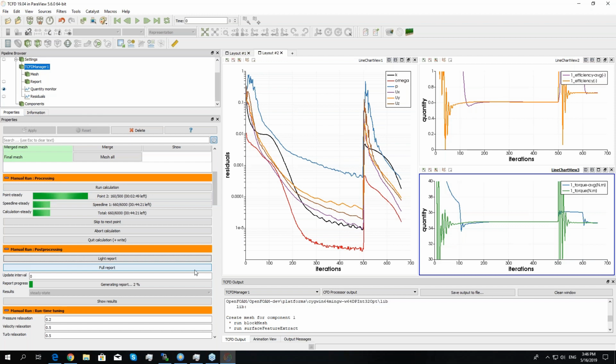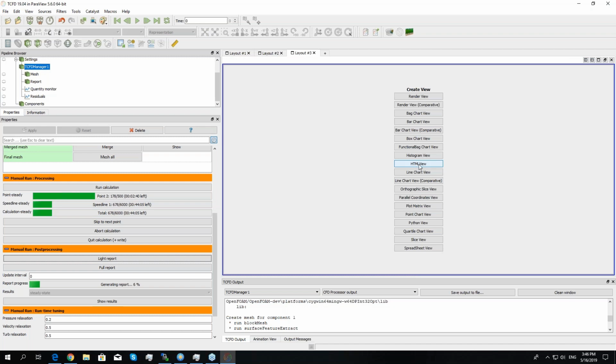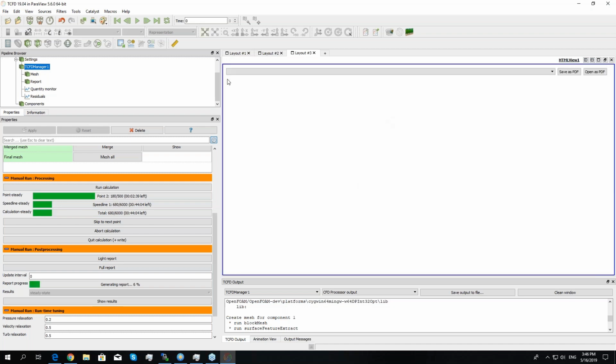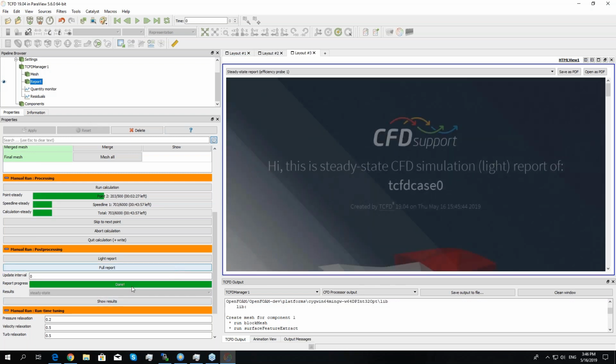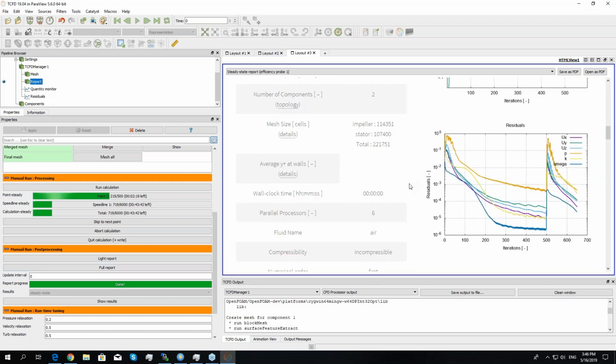And to see the report, when you close the window for report, there is an item HTML view. So here, and then when the report is generated, you can click next to the report to visualize the report. And whenever the report is generated, it directly appears here, and you can follow it directly here.